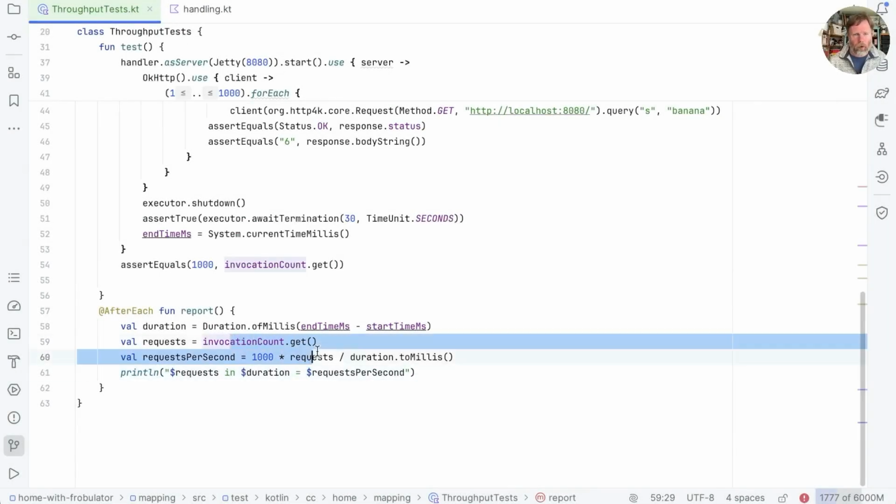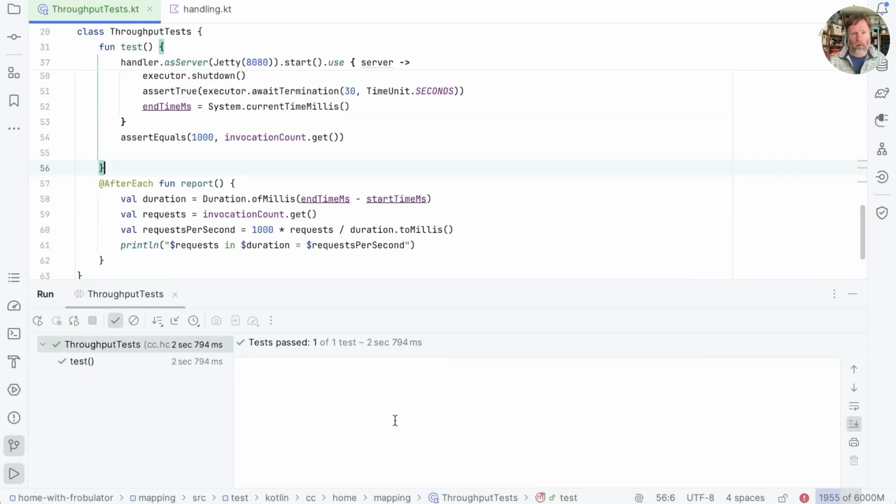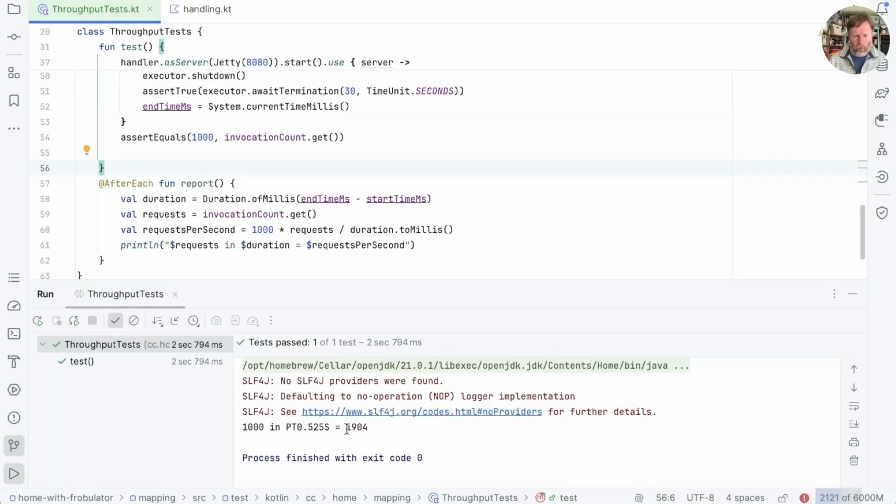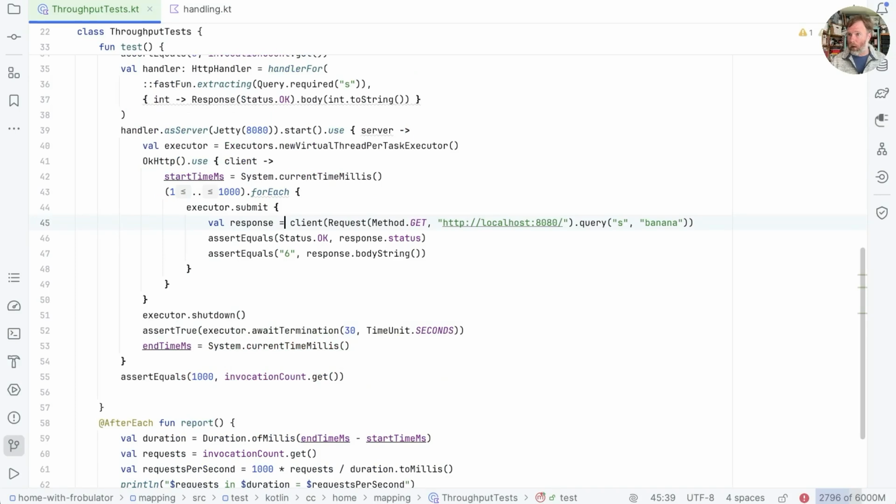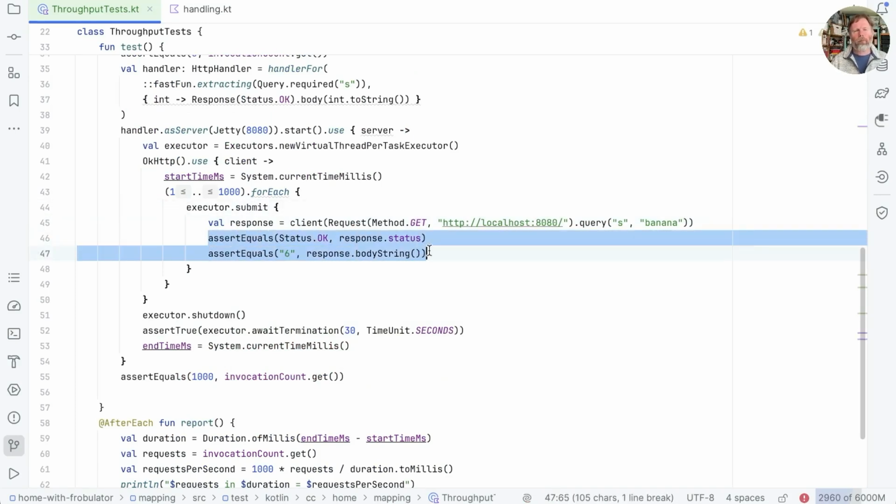And with a little bit of work, we can report the request per second like that. So let's have a look. There we are. We're running nearly 2,000 requests a second. Not bad. Now, actually, our jobs here won't be finished until we've done this assert equals. But also, if any of these failed, we might lose that failure because we're running them on a different thread.